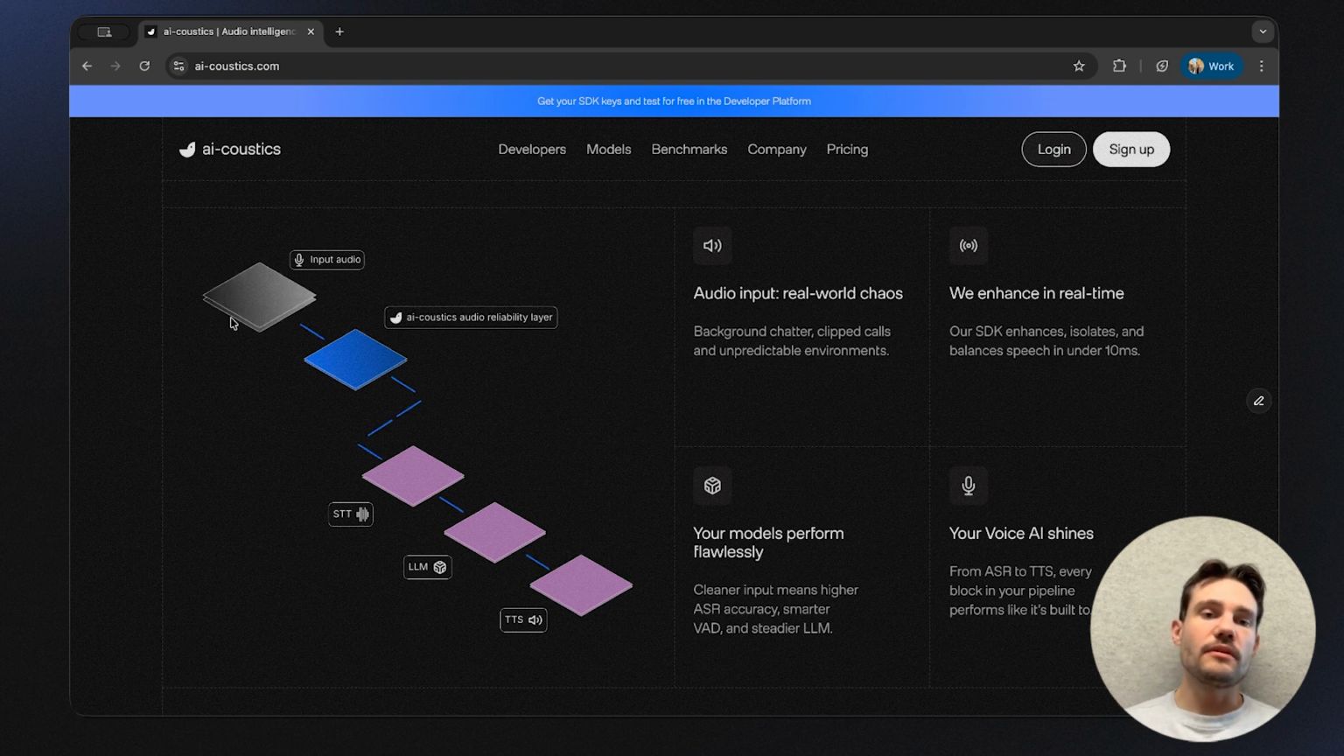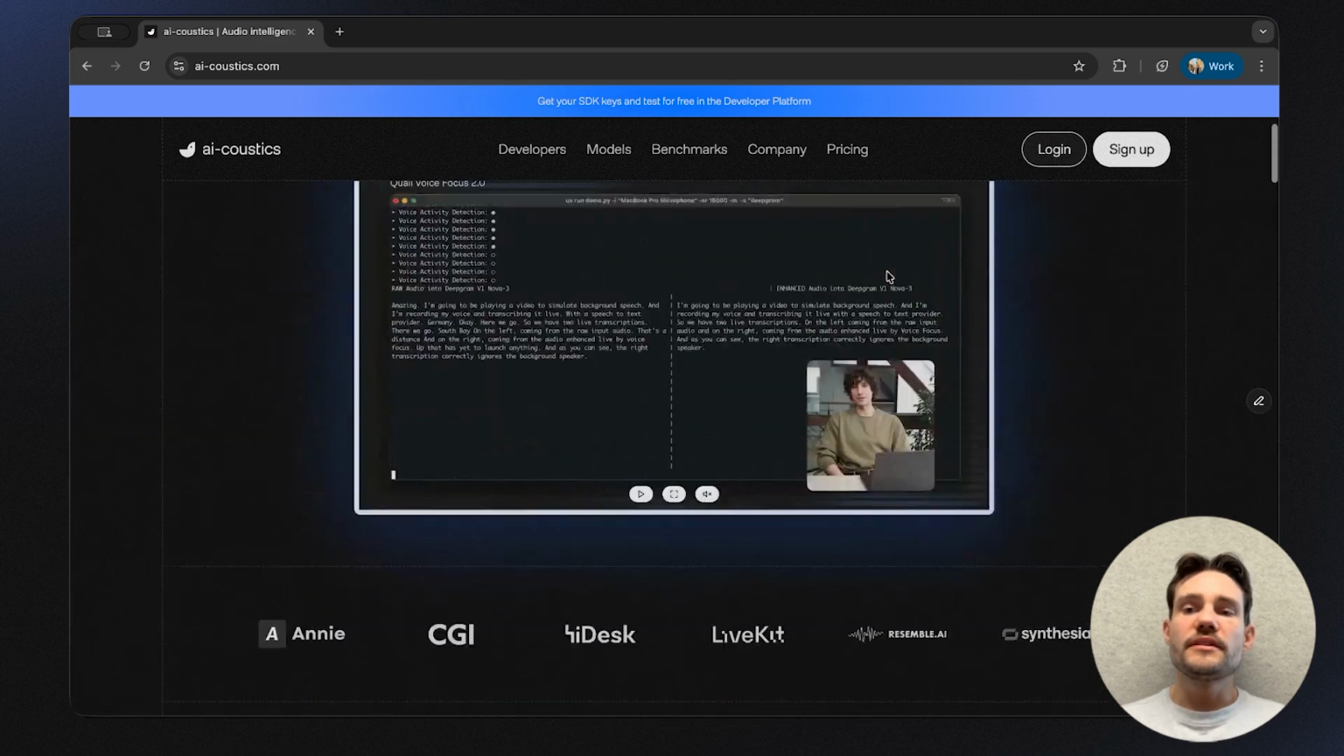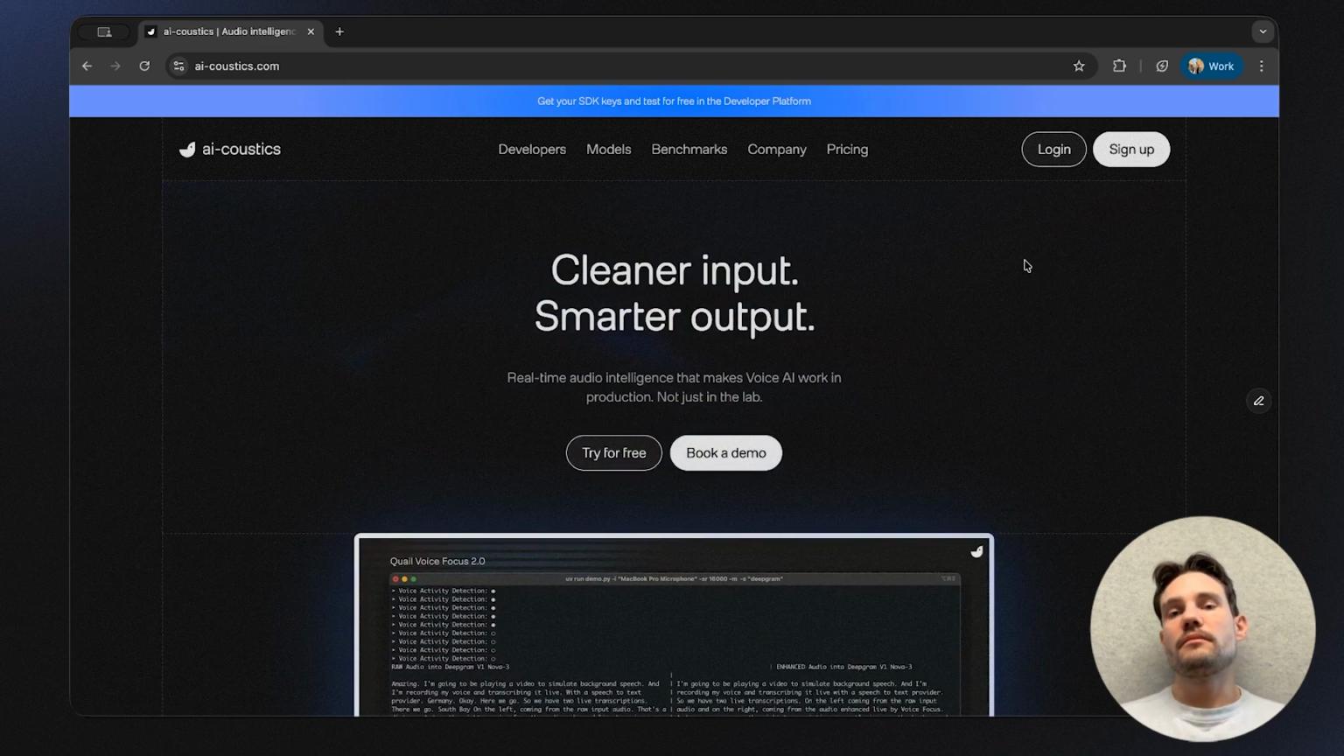It can be pre-recorded or real-time streaming, for example, from your microphone. So what we do is we remove the background noises, enhance the audio to make it more intelligible for the machine. In this case, it can be, for example, a speech-to-text model or large language model, as well as handle the voice activity detection. With this, we can actually move on to our platform.